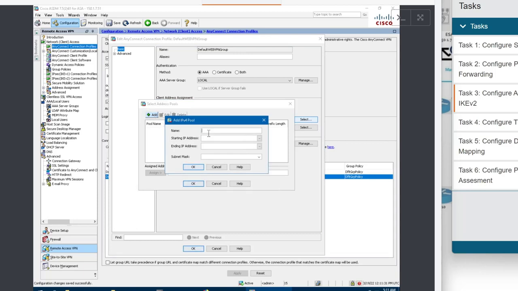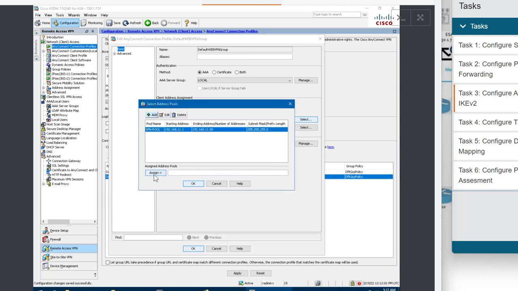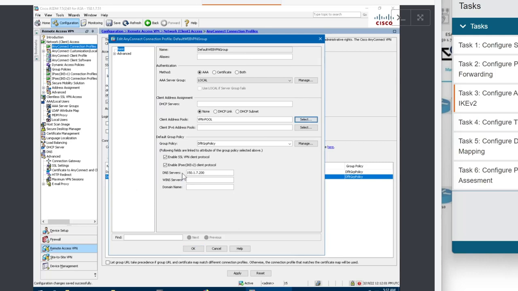Let's give it a name. We'll call it VPN pool, and then the starting IP address is 192.168.11.1, the ending IP address is 192.168.11.50, and our subnet mask is 255.255.255.0. So we'll assign that, press OK on that. So that's our pool done.